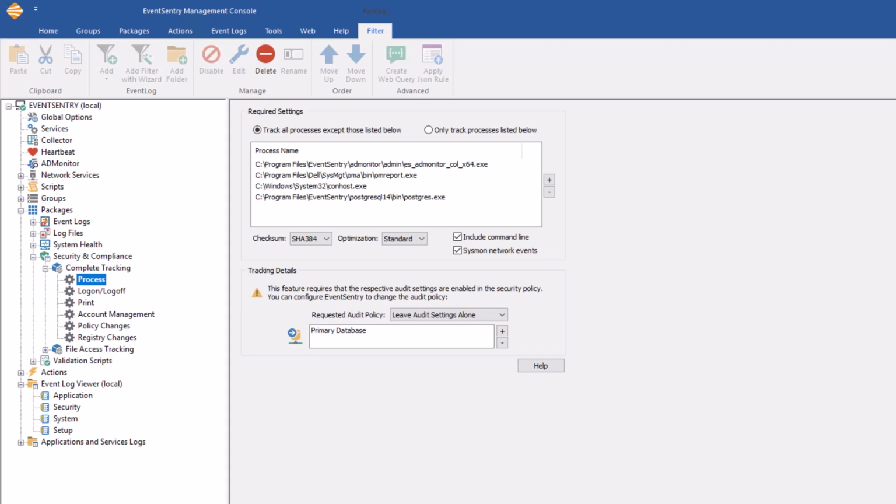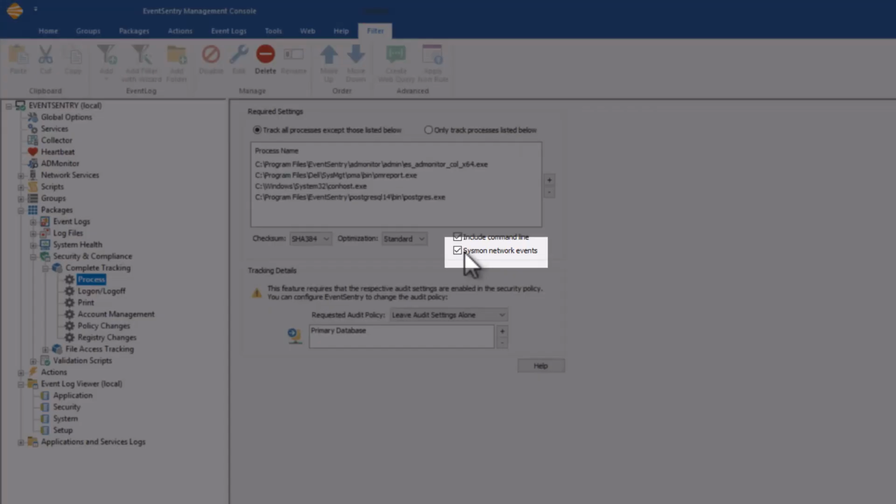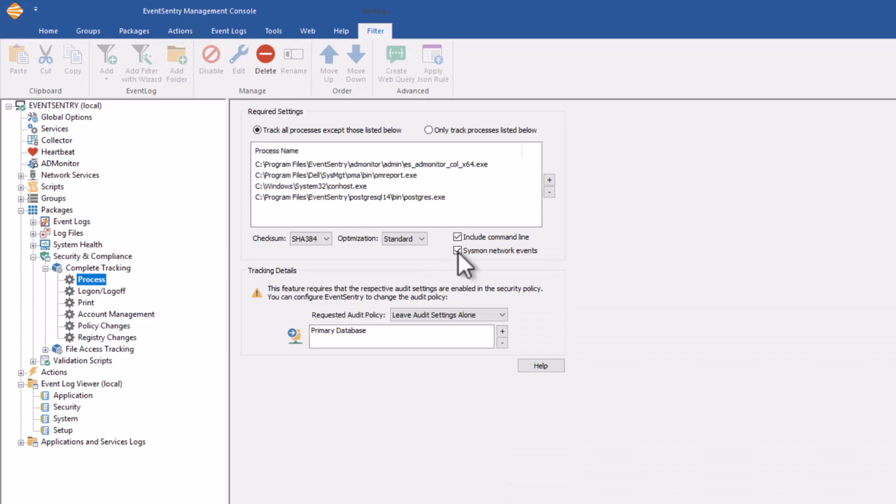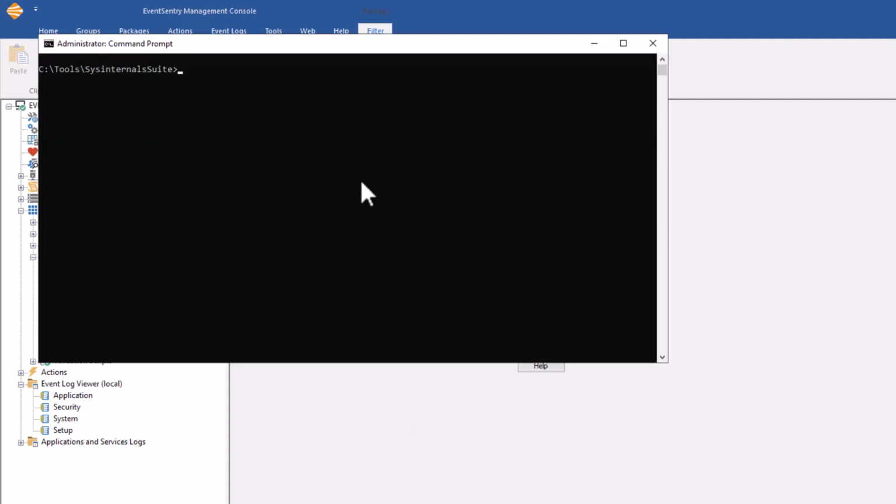The first thing you'll have to do to utilize Sysmon is activate this capability in EventSentry. So once you're in your process tracking object, simply click on the Sysmon network events, check that box, and now EventSentry will be looking for these events. But of course, you'll also have to install Sysmon so that the underlying events are generated that EventSentry relies upon. I already opened up a command prompt here, and I already downloaded Sysmon from the Sysinternals website.